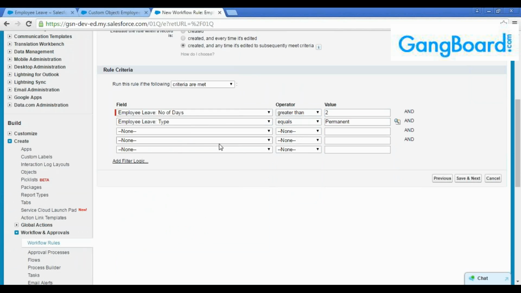Like this, you can give multiple conditions. Okay, in real time, based on the business requirement, this condition could be varying. So I can give any number of conditions. Okay. So what I'm saying is, if he is a permanent employee and he is taking the number of days field greater than 2, my workflow needs to be activated. Okay, that is the condition which I am saying here.